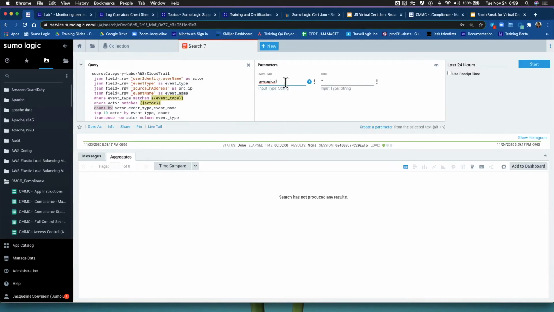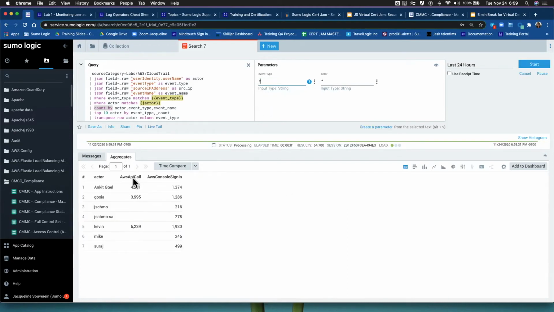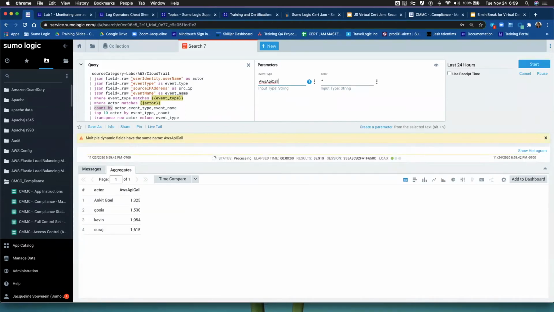Oh, I probably have one too many. I did some kind of typo. Let me go back, put the asterisk back in. I just didn't get it right. I misspelled it. AWS API CALL. Okay. So now it'll just screen out on that event type. So that's what parameters can allow you to do.